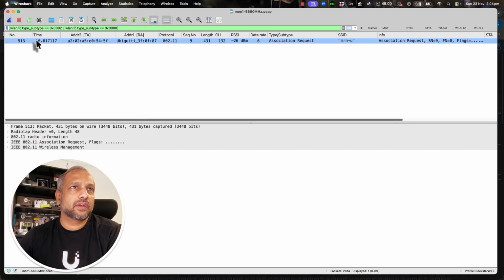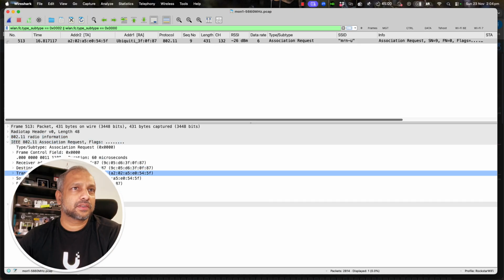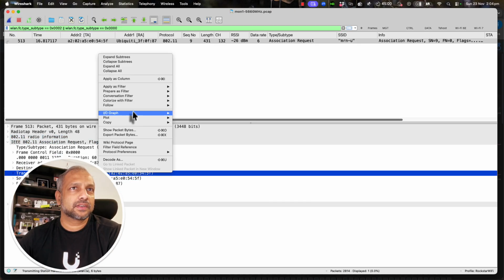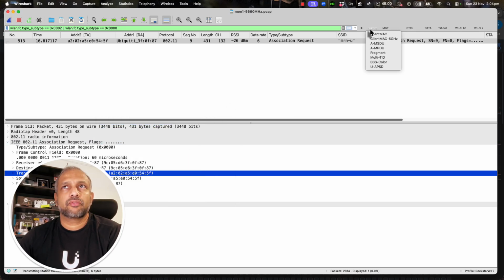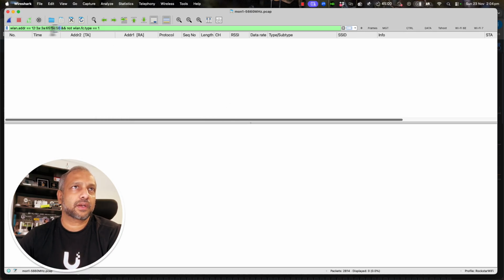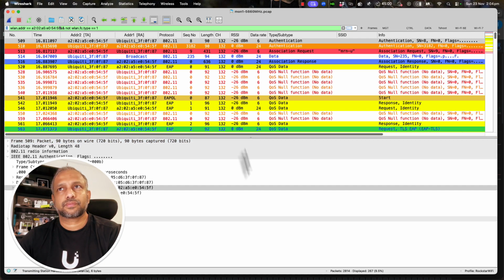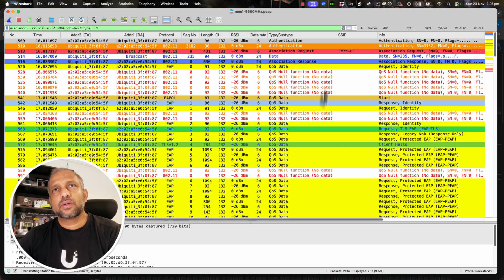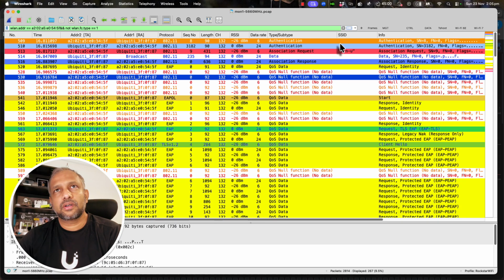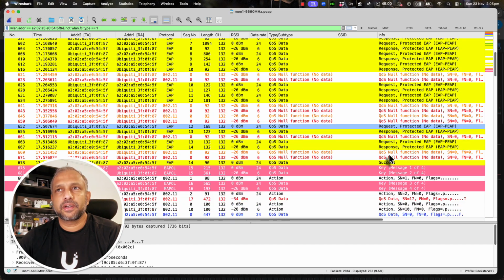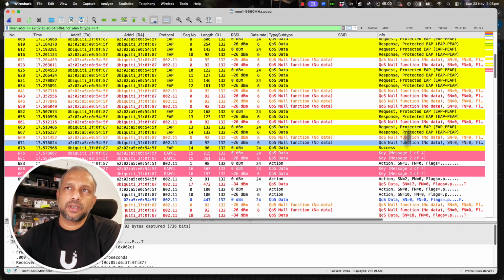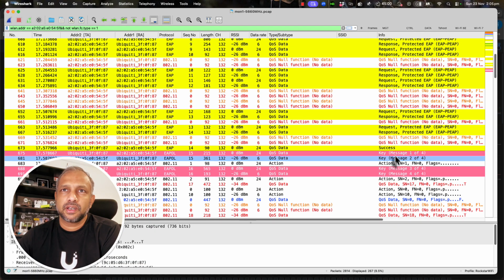So now I copy the client MAC address, the transmit address, go to the frame filter and add the client MAC address value here. Now you can see he's doing a .1x authentication, initially the authentication frame, association request and response, and EAP exchange messages, EAP identity.